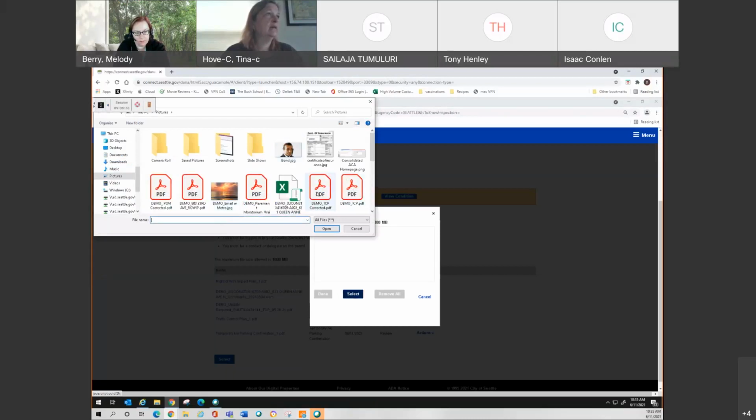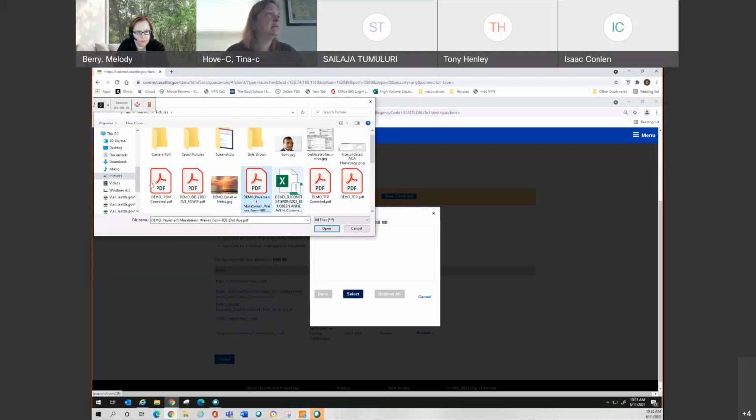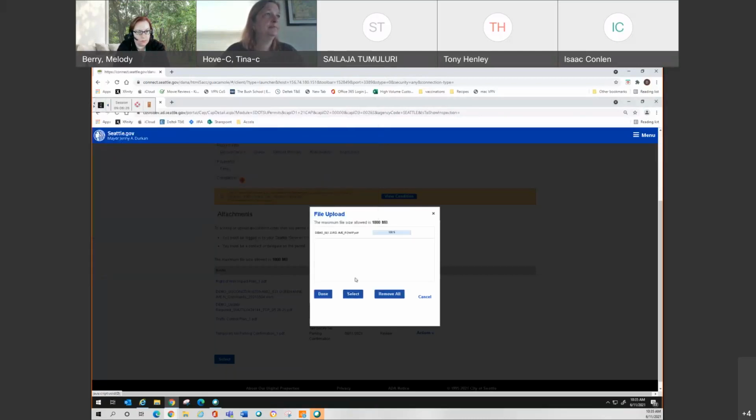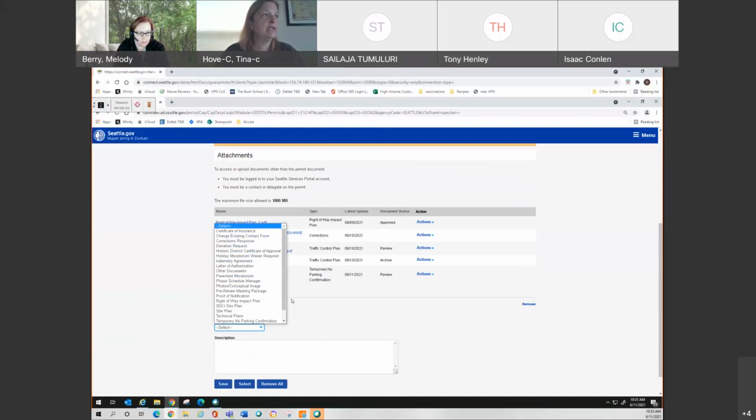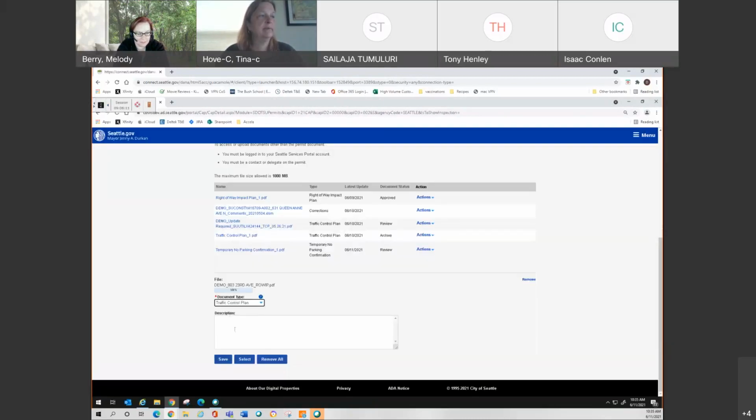Here's another, here's a payment one. Oh, let's do this one just for good measure. There we go. Done. And this time, I'm going to make sure I choose the right document type. See what happened? They're awfully close. I should have been careful. I'm going to call it a traffic control plan. And in my description, I'm going to say, please disregard the document labeled TNP. We chose the wrong type.